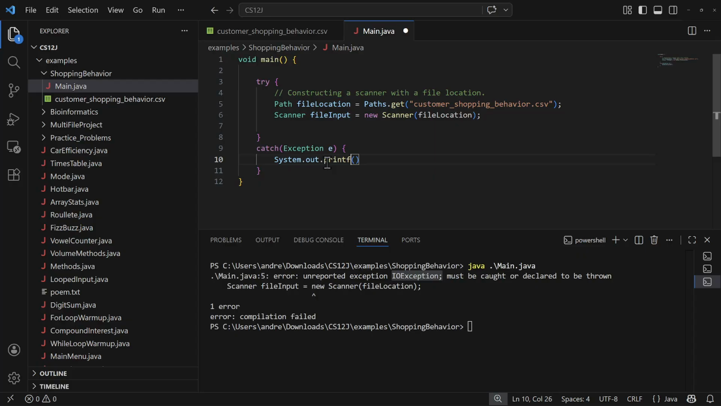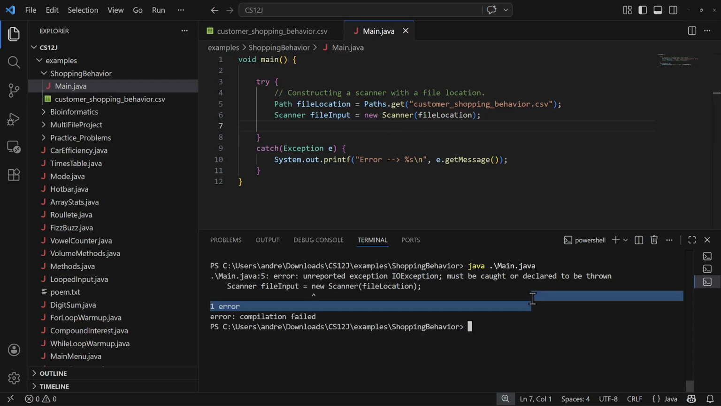Let me go printf actually. I'll say error and then point at what the error is. One way you can access the error is by using this exception variable. This is what we catch. If this throws an error, we'll catch it here. So we can access it as e.getMessage. This is accessing the error. All right, so let me go ahead and compile this.